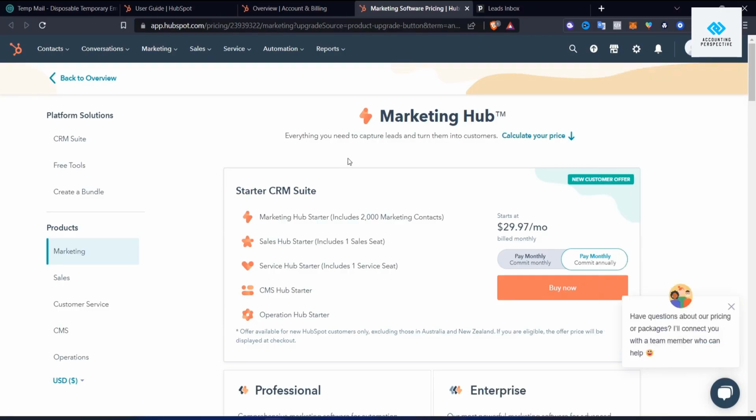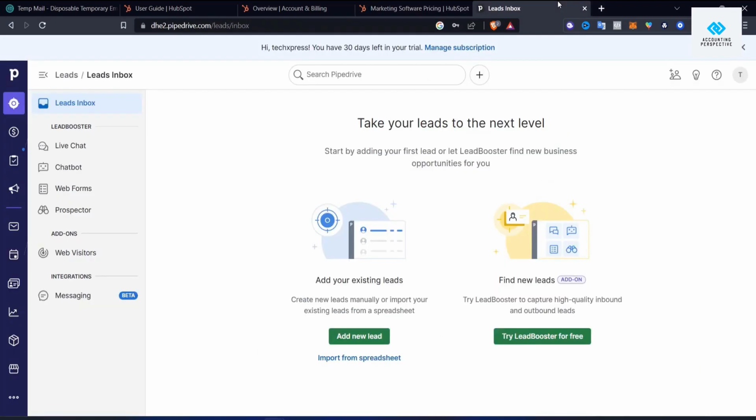Here in the very starting plan, which I think is the most common, we have the operations hub starter, the CMS hub starter, and the service hub starter, which includes one service seat. We have the sales hub, and the marketing hub including 2,000 marketing contacts. If I'm just getting started, I think 2,000 marketing contacts would be more than enough for me.